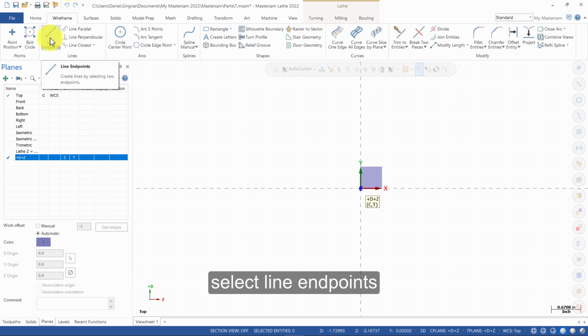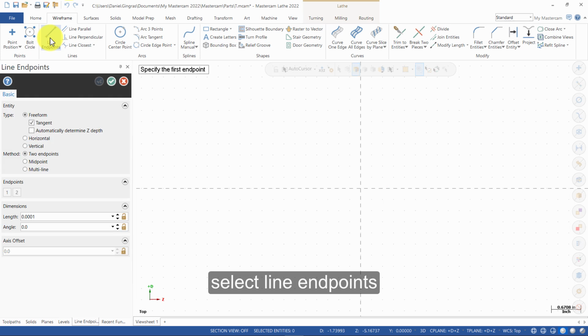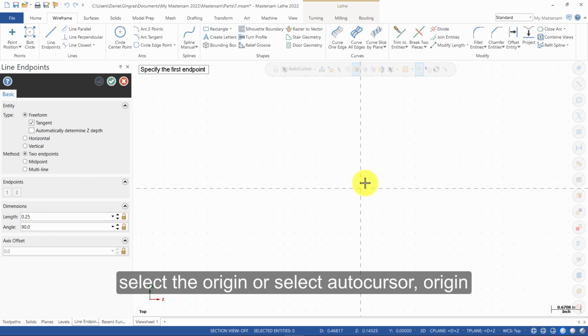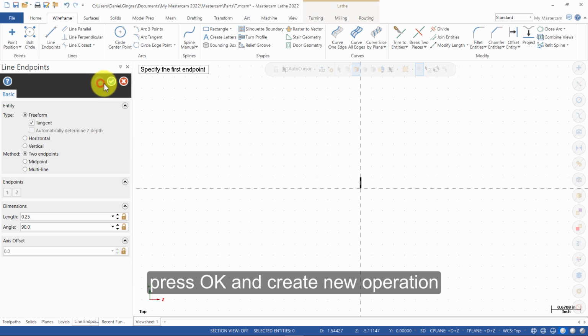Select Line Endpoints. Change the length to 0.25 and the angle to 90 and press Enter. Select the origin or select Auto Cursor Origin. Press OK and create new operation.